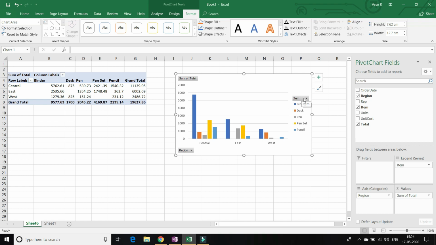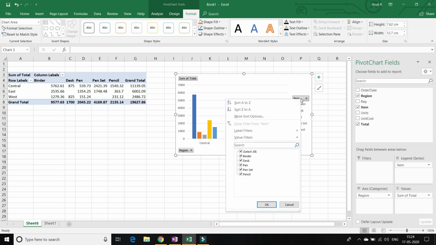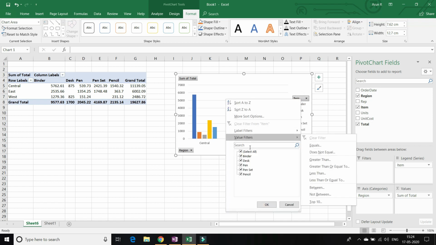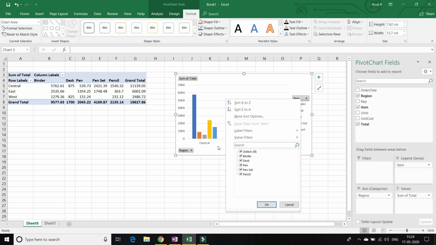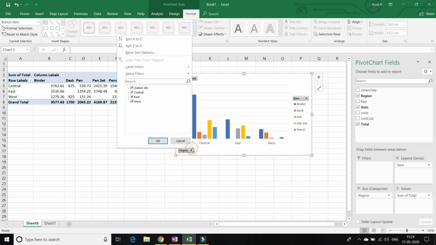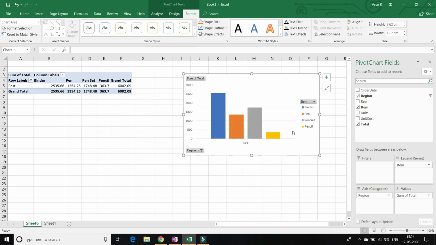Here, since it's a pivot chart, it allows me to use filters within the pivot chart. So if I want to see sales only for the East region, I get to see that. In the same way I can filter based on the product sold as well.